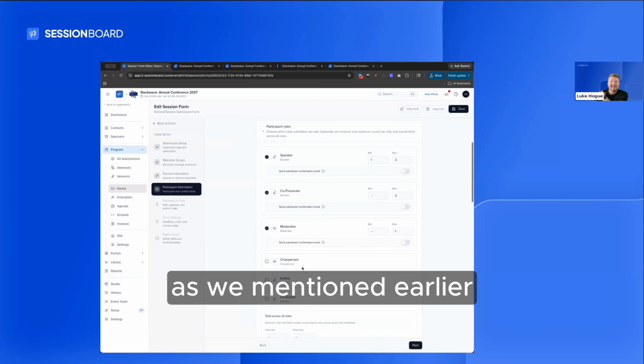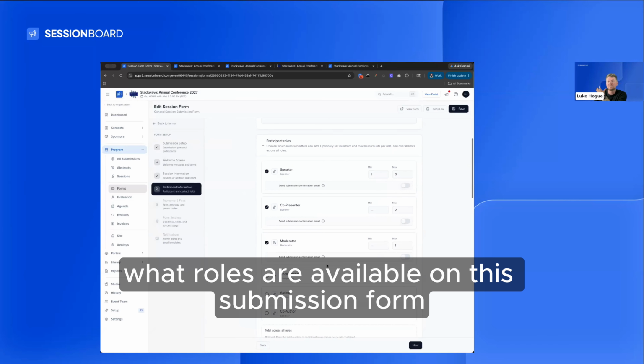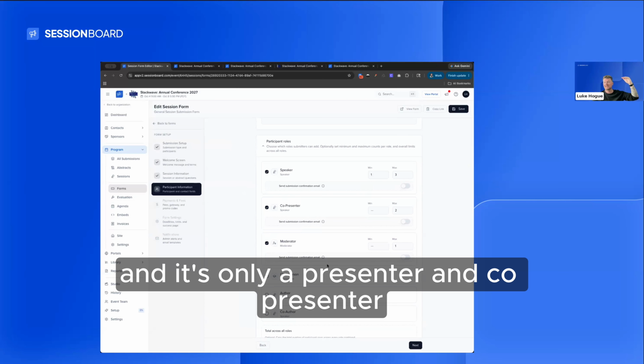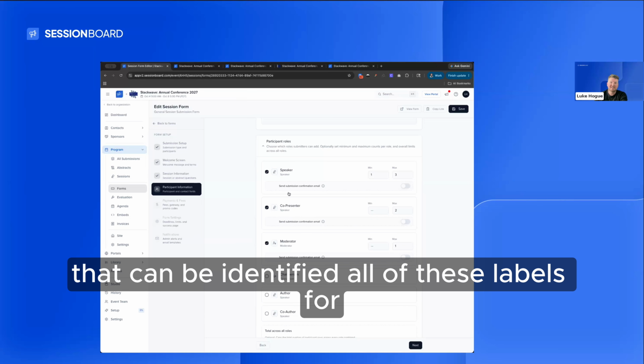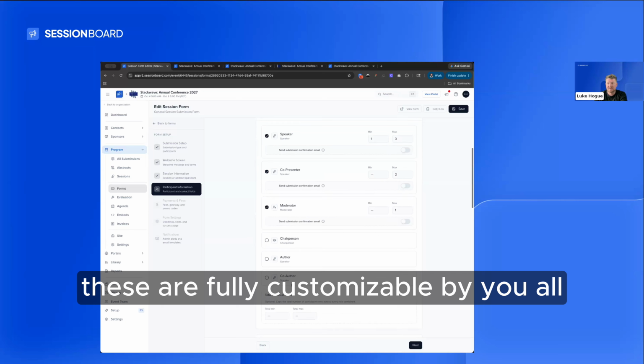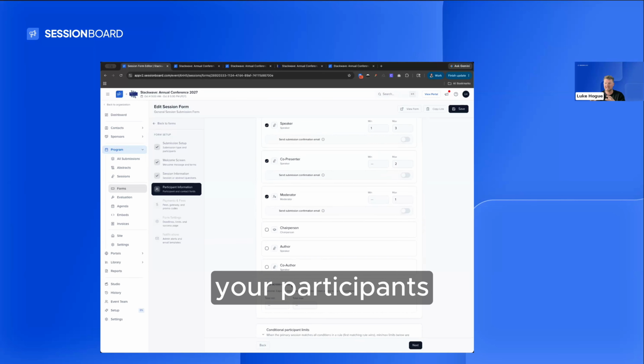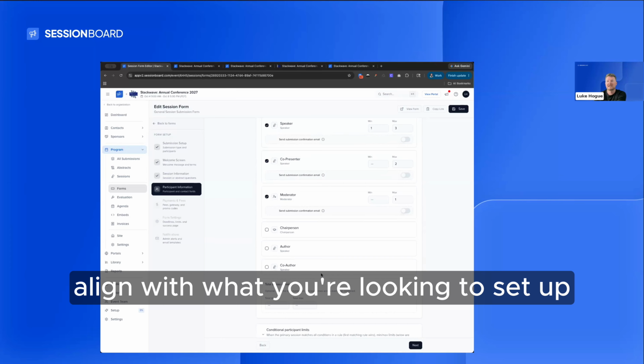As we mentioned earlier, I get to go ahead and pick and choose what roles are available on this submission form. So if this is a poster submission and it's only a presenter and co-presenter, that can be identified. All of these labels are fully customizable by you all as well, just to ensure that the nomenclature of your event, your participants align with what you're looking to set up.